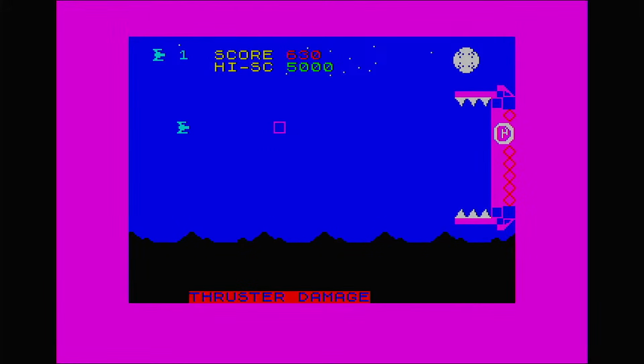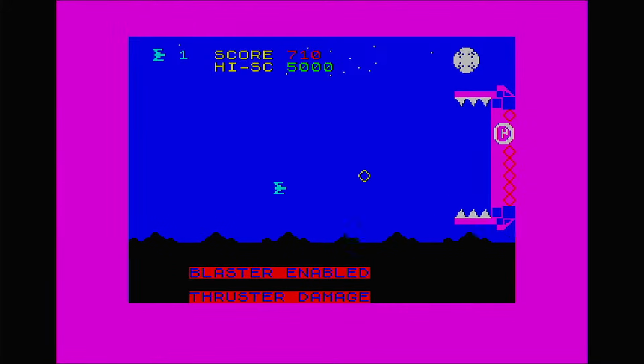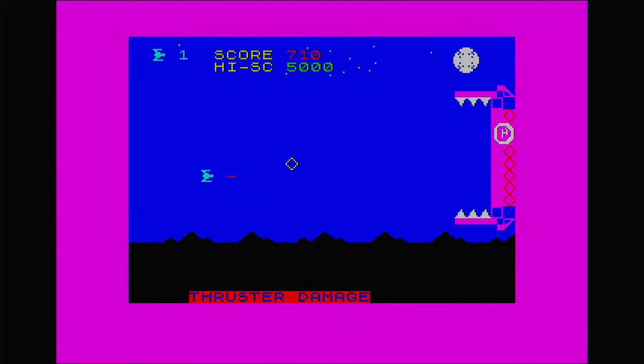Every time he shoots his tongue out, it wipes your laser out as well, just to make things a little bit harder. So it only lasts for a while until he sticks his tongue out. Like that. It can be quite unfair at times.